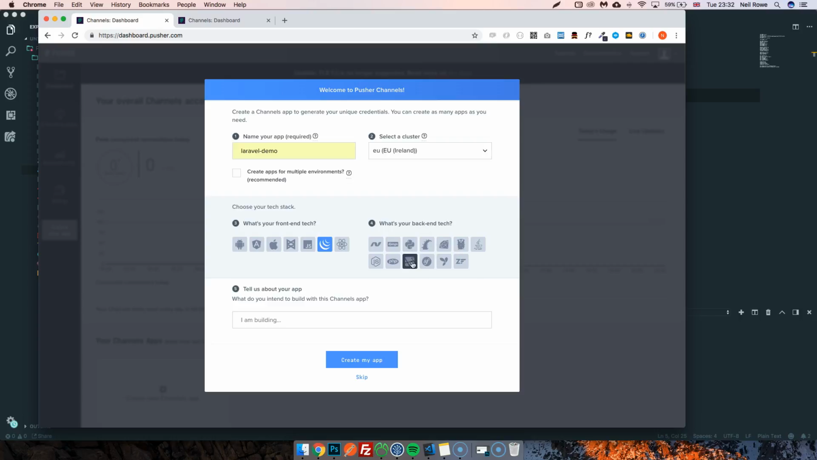And on the back end, we're going to be using Laravel. Don't pick the PHP one, pick the Laravel one. Although saying that, I think it doesn't make a difference, but just Laravel. Okay, create my app.